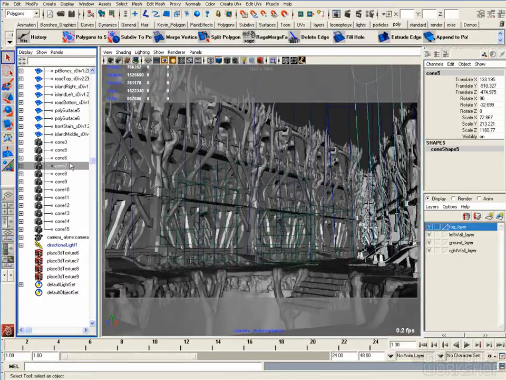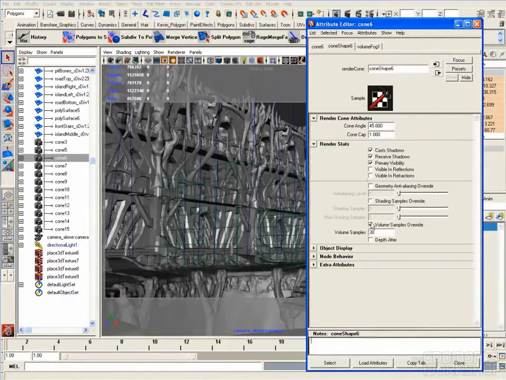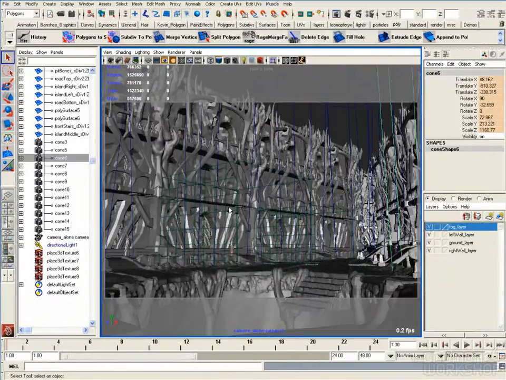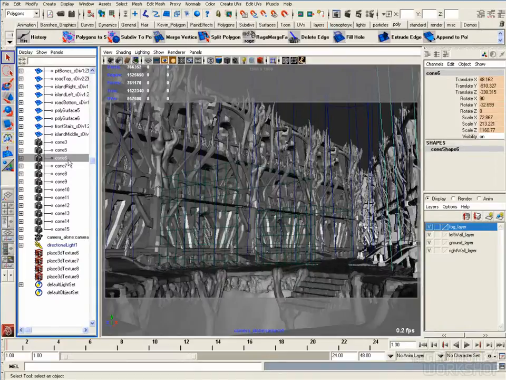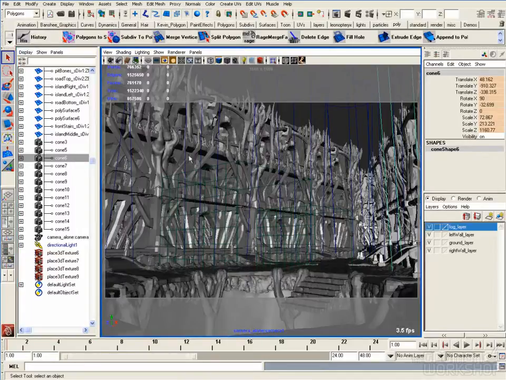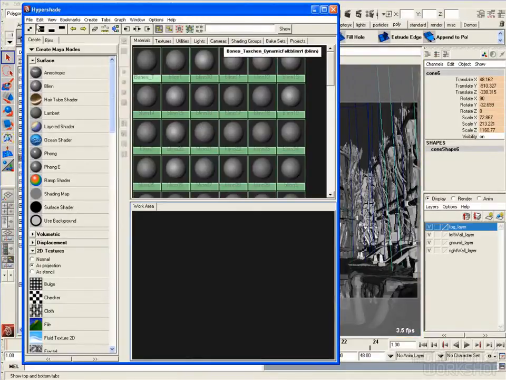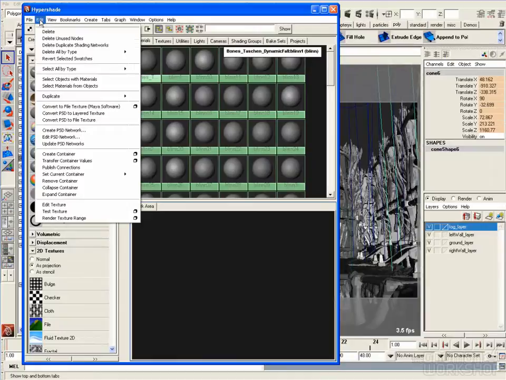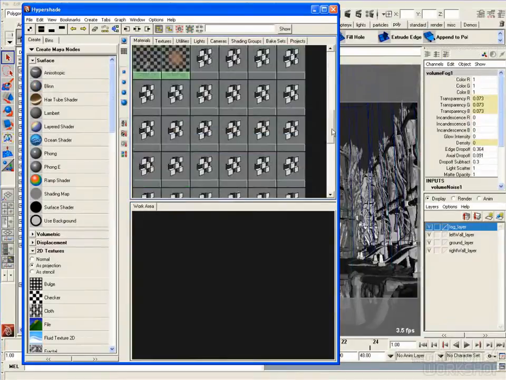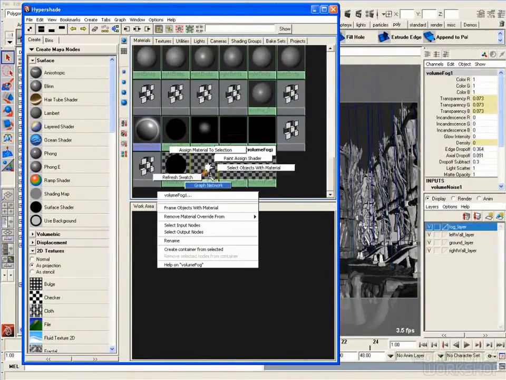So for all of these volume primitives that are inside here, it's the same thing. You want to turn on volume samples override, put the volume samples to 30. But for these, as opposed to having them being illuminated by scene lights or by point lights, these are handled a little differently. So if I go into Hypershade and let's go and select material from object, let's take a look at this one.